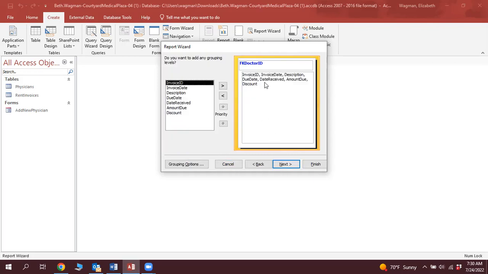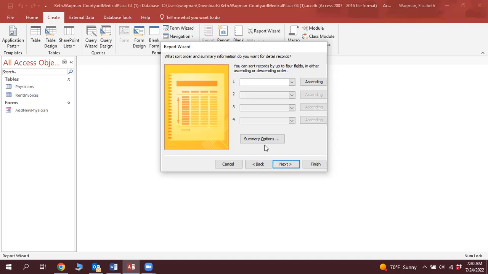In the next dialog box, they say, do you want to group by the doctor ID? So every doctor will have all this information listed underneath his or her name. And instructions say, yep, accept the settings for that. Go to next. And now here's something new, I think. They want us to add some summary options. So I'll click on the summary options button.